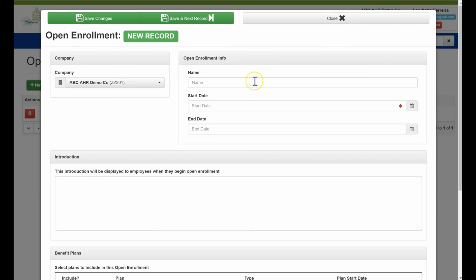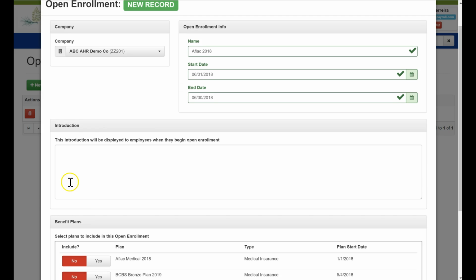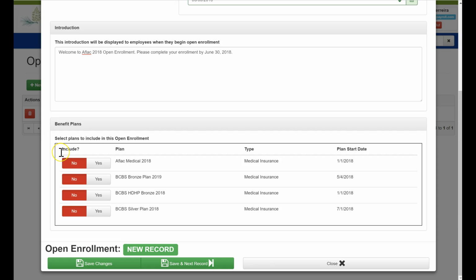Here, I'll enter in the name of my open enrollment. I'll enter a start date and end date. And next is my introduction. This introduction will allow me as the user to enter information or special instructions that I'd like my employees to see before enrolling. Next, I'm going to select the benefit plans that need to be included in my open enrollment, and I can select one or more.